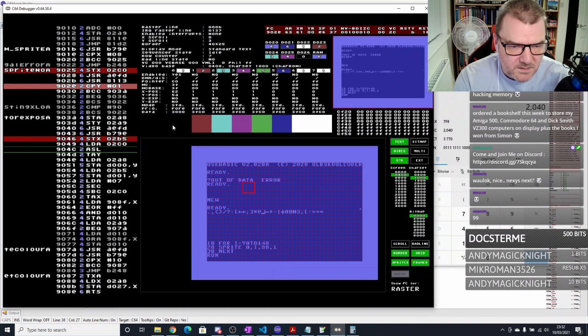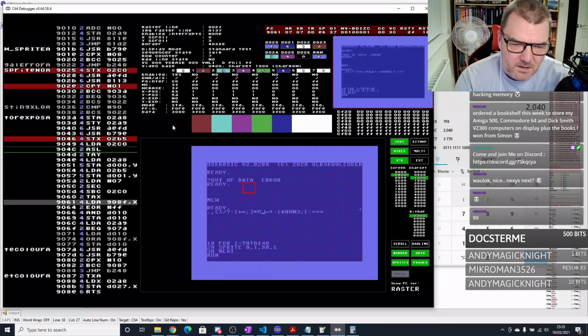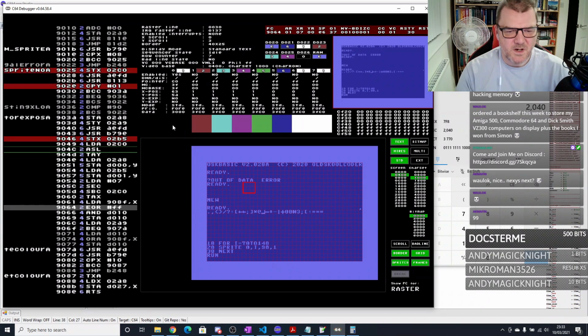Right. So we load A with CO, which is 0. That's right. Times by 2, transfer it into Y. Load 63. Store that there. That's okay. B5. Store there. Load 7. Minus 0 is 7. Transfer it into X. Load 90F. Load 908F. What? That's wrong. This is wrong.